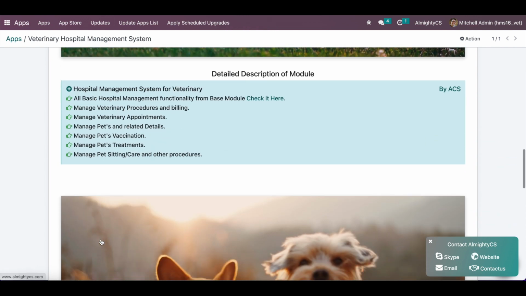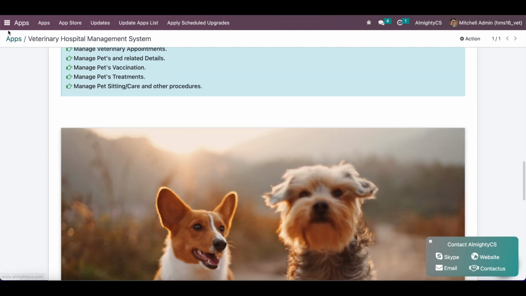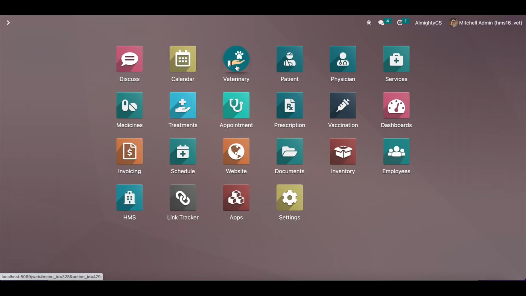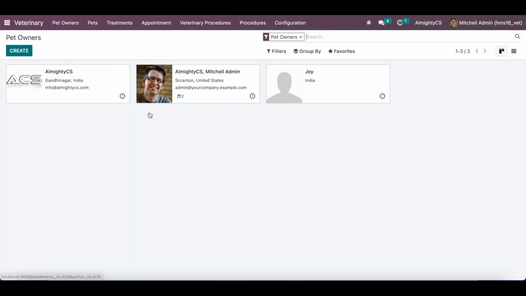So when we install this module, it will add a new menu, and we can say the icon over here for the veterinary and the related flows. Once the module is installed, it will add this menu, and from this menu you will be able to see all vet related functionalities. Once it is installed, you will see that a new menu is added, which is pet owners.